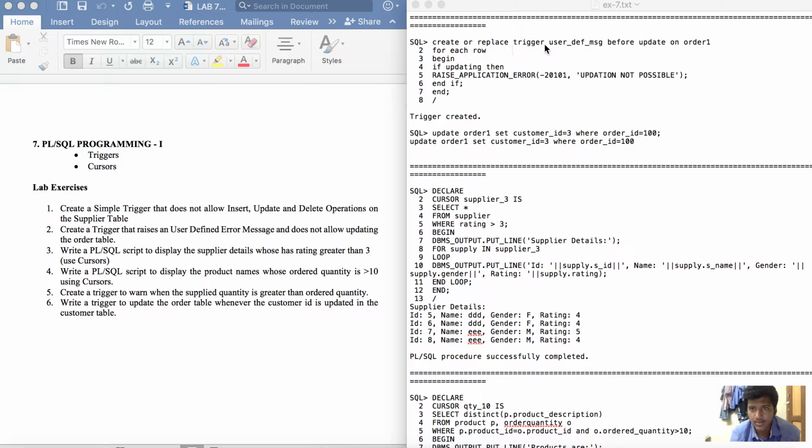So create or replace trigger. The trigger's name is user-defined message. Before update on order one. So before updating, we have to display the message. And the code is if updating, then raise application error. So while updating, we get the error.